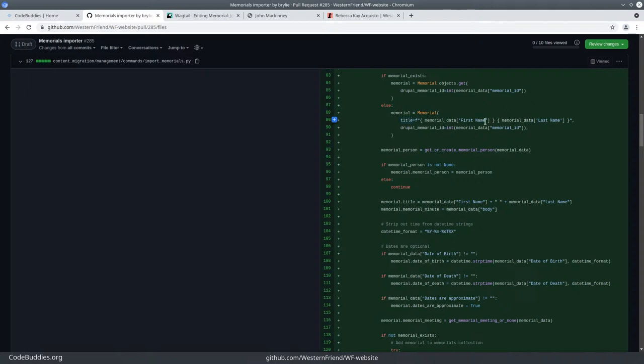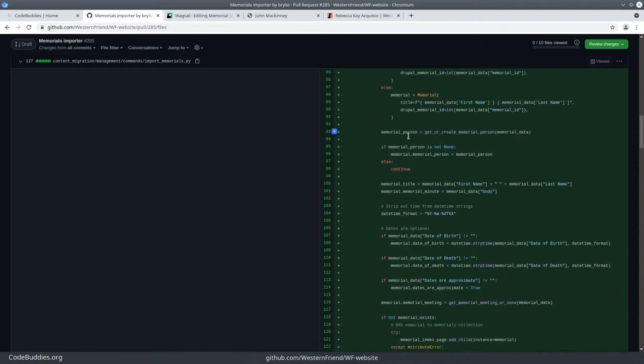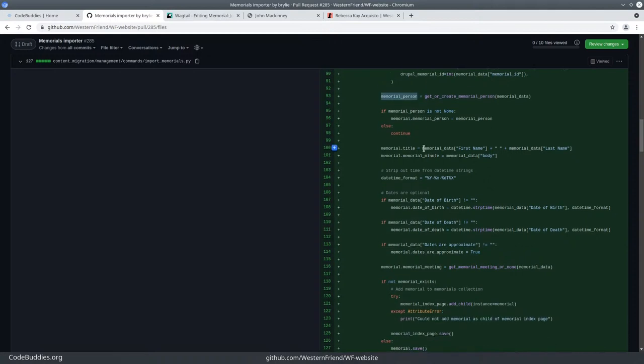The title is going to be the combination of first and last name, and the memorial ID is going to be an integer. This lets us keep track of which ones have been imported so that we can rerun this script, for example. And then we're going to use that helper function to get or create the person. We pretty much always need one. So if we're not able to, for whatever reason, get or create that person, we're just going to continue along the flow of the importer. So it's going to just skip to the next record.